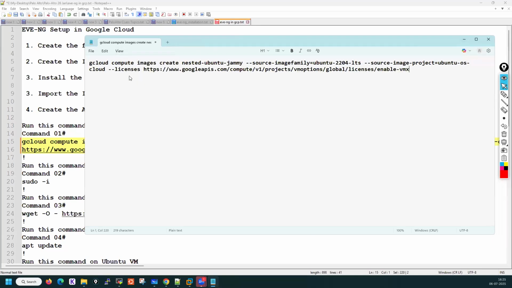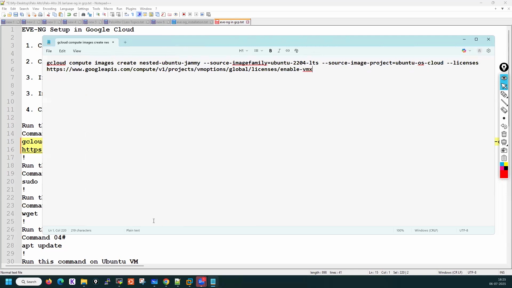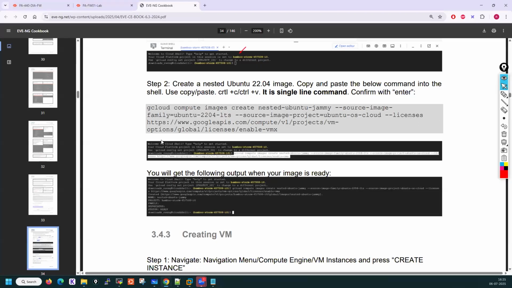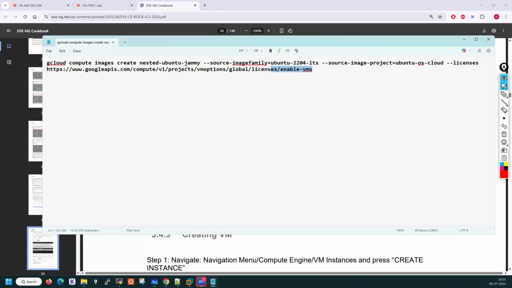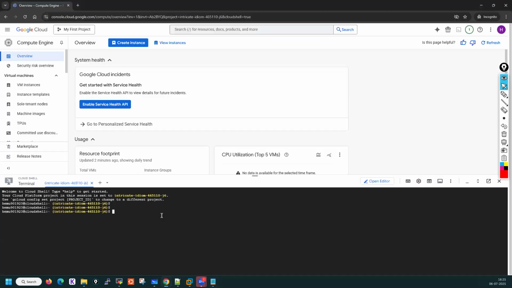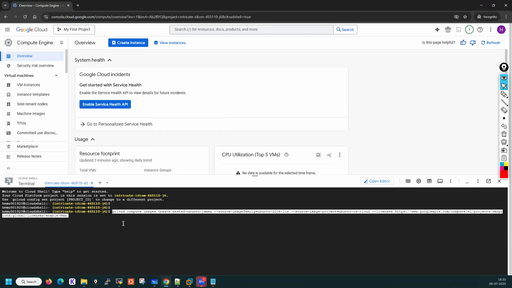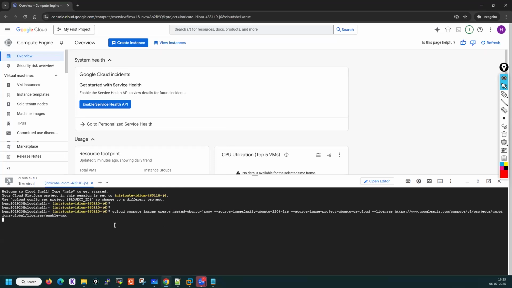Turn word wrap on. Check here. Check this. Licenses. Then we have this particular HTTPS line, right? Now this is the exact command. You copy the entire command and paste it into this Cloud Shell. Right click and paste. Now you can see it is coming in one line. You can see everything. Go and hit enter.